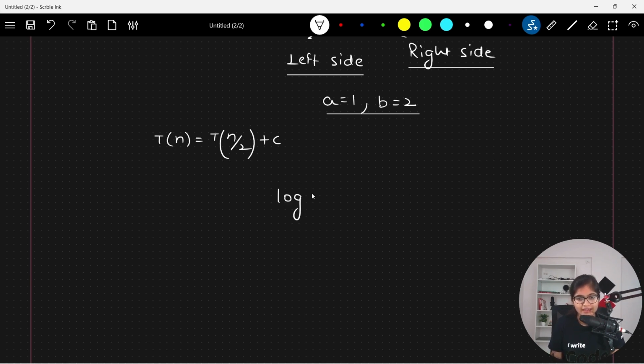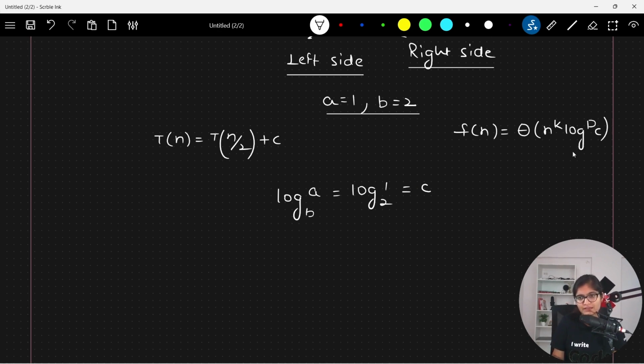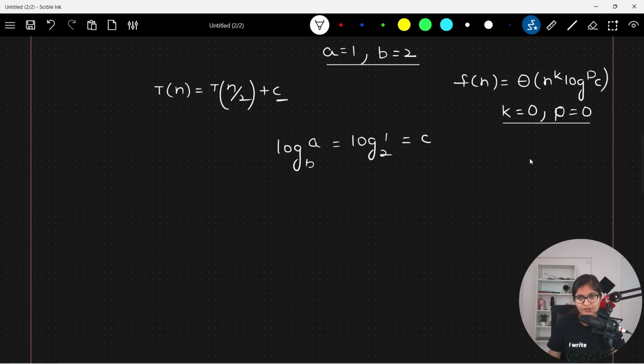So log of a base b, which is log of 1 base 2, is also a constant, right? And f of n, which we used to represent as n to the power k log to the power p n, here the value of k is also 0. Here the value of p is also 0. That's why we're getting the value as a constant. So here the value that we are getting is also 0, log of 1 base 2 is 0.